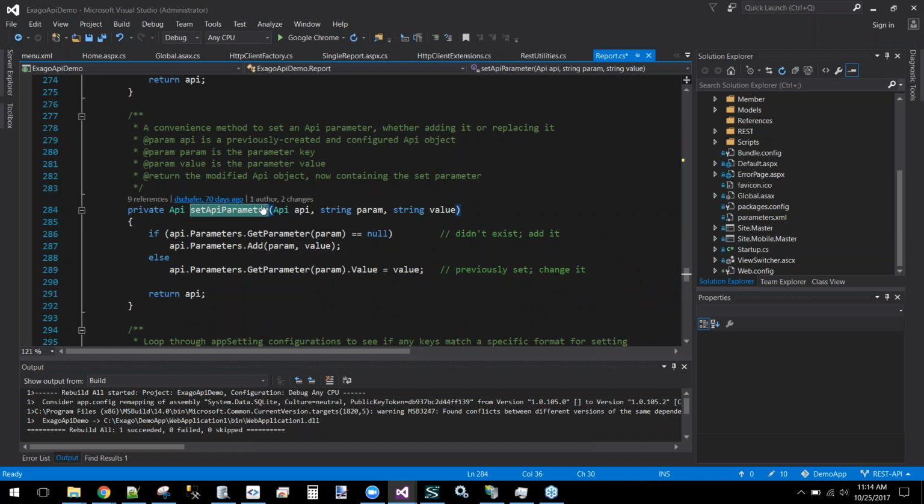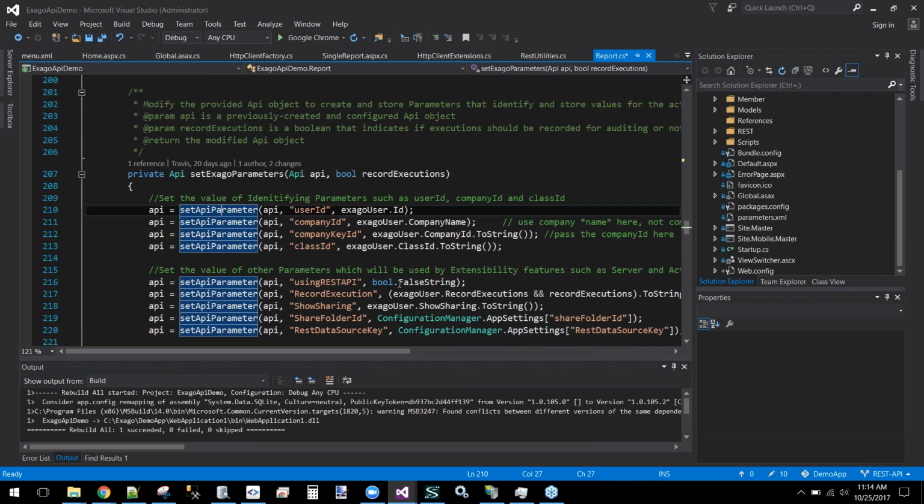So what we're doing here, we made another helper method to set a parameter value. And we're essentially saying, in the base configuration of Exago, look at the parameters and get this particular parameter. If it doesn't exist, add this parameter. If it does exist, set its particular value. So get the parameter, set its value to the new value. So this is our helper method for doing that. And we can see this here. We're saying, look at the user ID parameter. If it exists, set its value to this user's ID. Otherwise, add this parameter and give it the value you want.